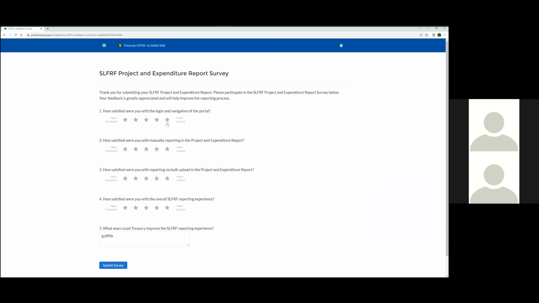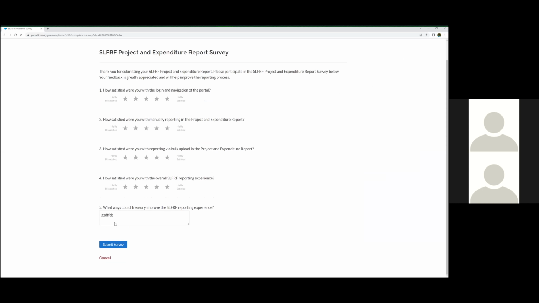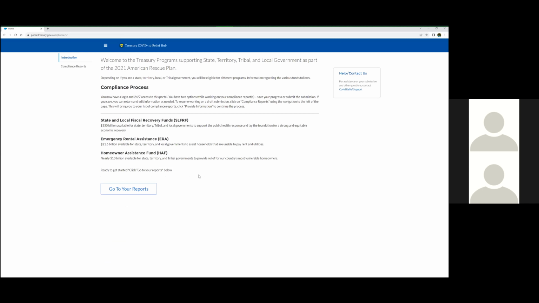I'll say this is very much a learning process for us as it is for you. We're trying to make our reporting as streamlined and easy as possible for all recipients, so your feedback is really valuable. You can provide some feedback and some text here to tell us what you think. You can submit the survey, or you can cancel out of it to be redirected to the homepage. And that's it. That's all you need to do to submit your project and expenditure report.